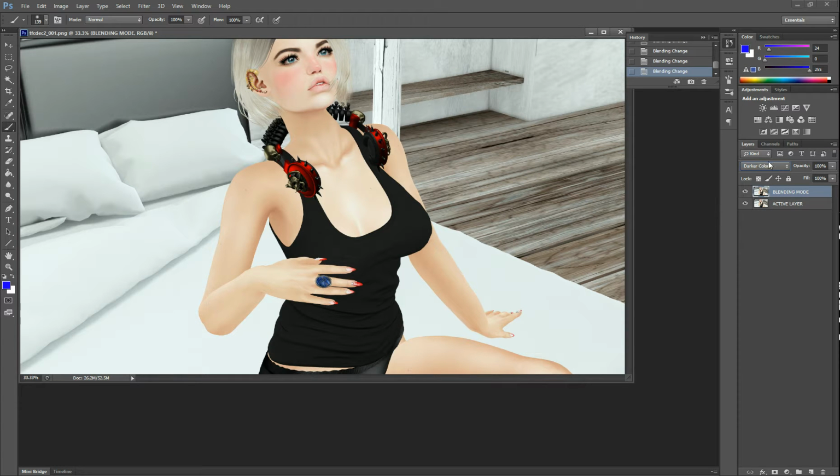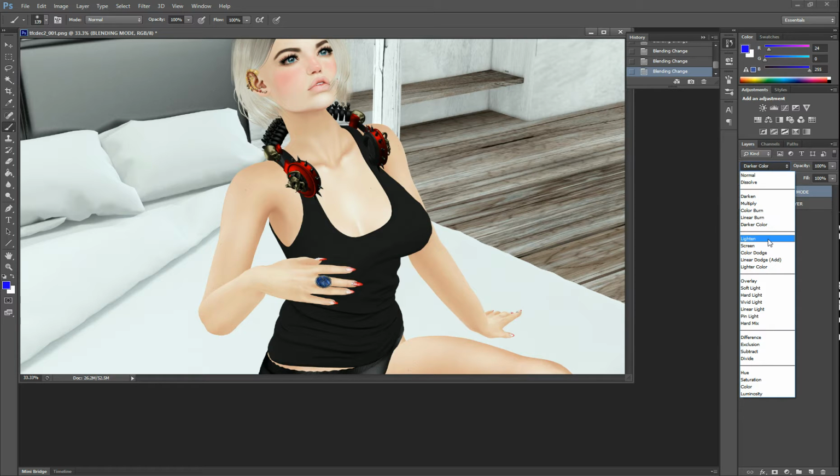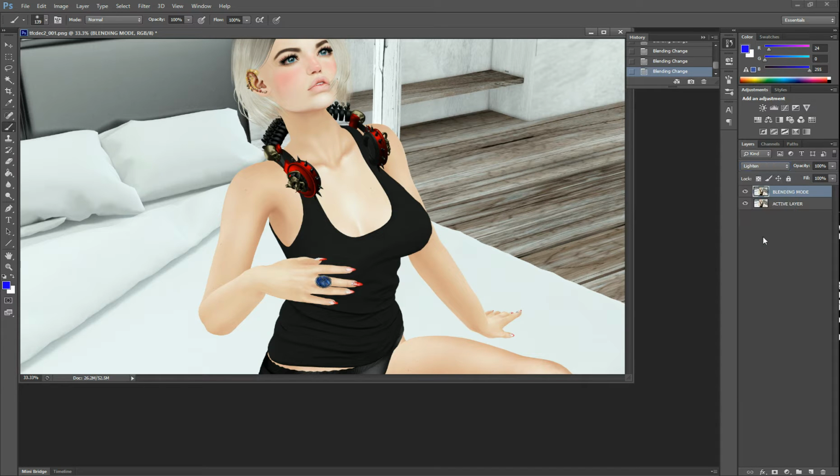Moving on from the darkening, we have the lightening modes. These are basically the opposites of each other. So lighten will not affect our photo because the pixels are the same. Lighten will take light pixels and retain them on the active layer. But since our pixels are all the same, it cancels it out.